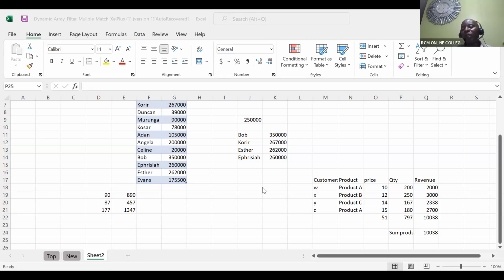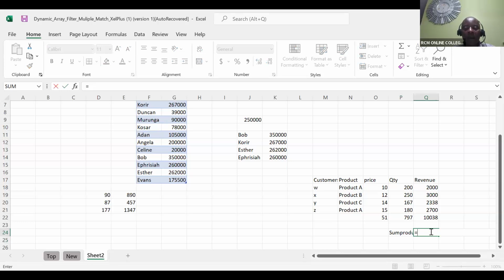Ladies and gentlemen, in this case, first you guys should understand this sum product thing. So how many of us have been able to get it? I think I should repeat because not many have been able to get it. So I'll come and say equals. I'm looking for the sum product. So it has already come up.